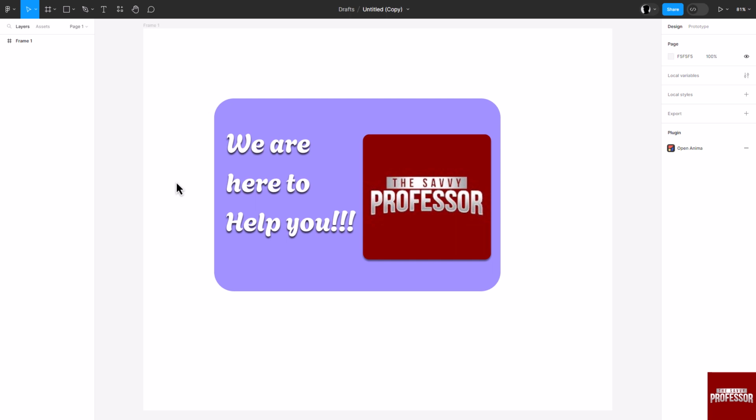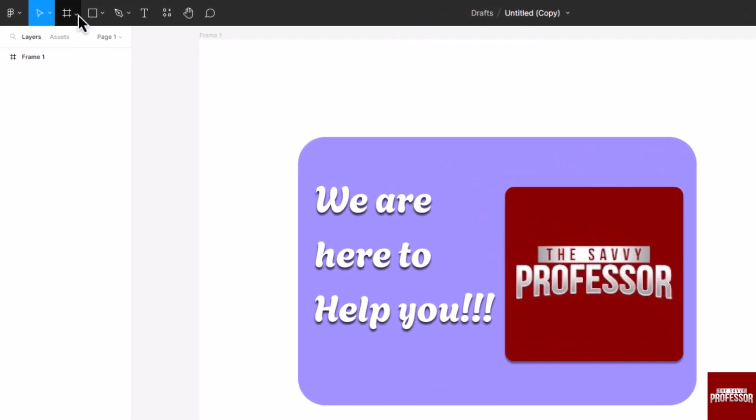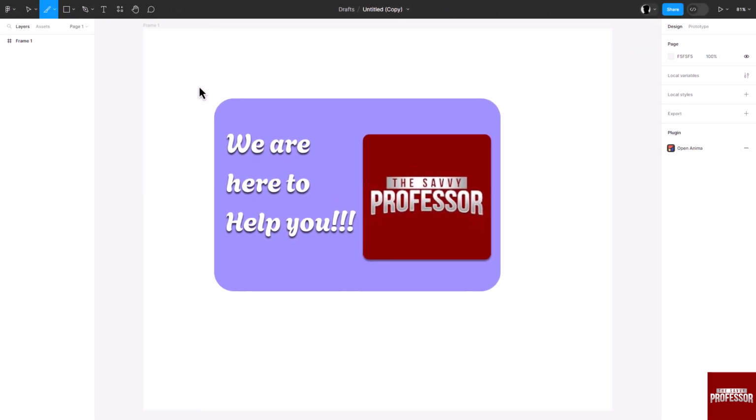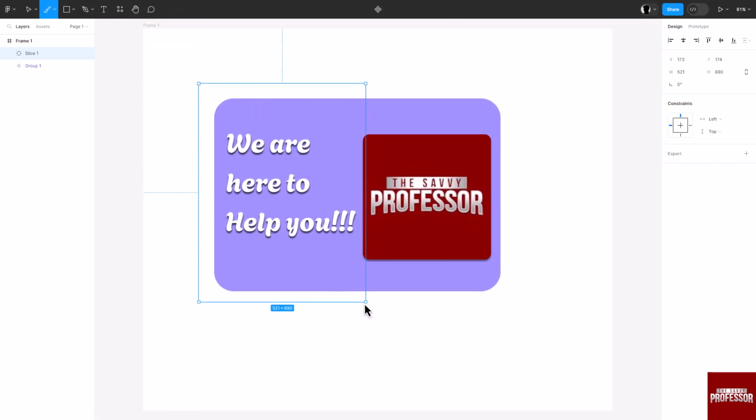To create a slice, click on the tool drop-down menu in the Figma toolbar and select Slice Tool. Click and drag the slice tool around the region of your design that you want to export.